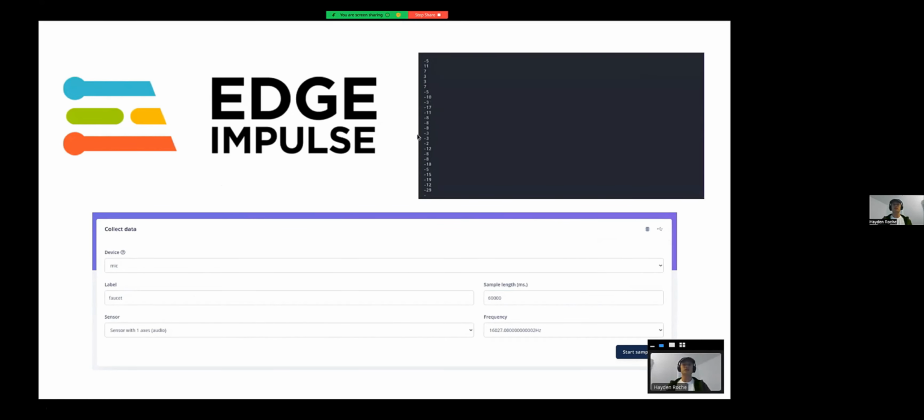So, if I turn the faucet on and I'm collecting training data for that, I could then label that audio sample as faucet, and I can control how long I want to sample for, and it will automatically detect the frequency of the data as well. I mentioned 16 kilohertz audio, and you can see that it got it just about right, which will be perfectly fine for this application.